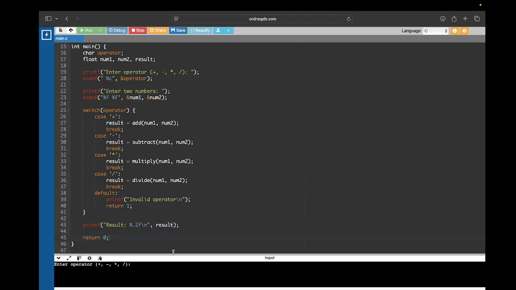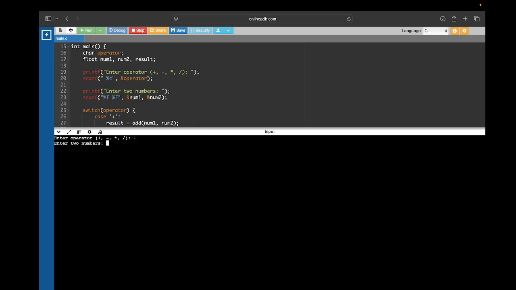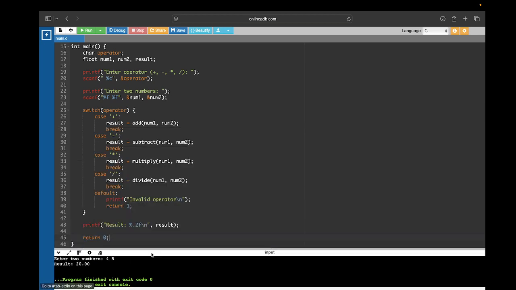Let's see. Let's say I want to perform a plus and I want to add 4 and 4, right? So the result is 8, which you see is absolutely correct. Let's try with multiplication as well. 4 and 5, you see the answer is also correct, which means everything is working fine.